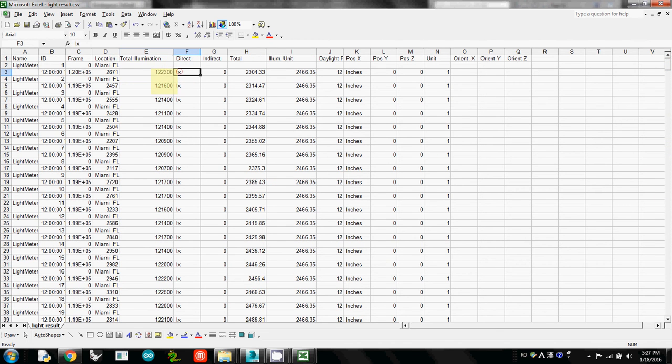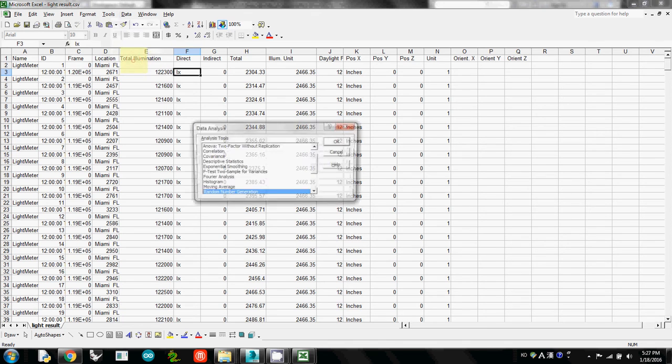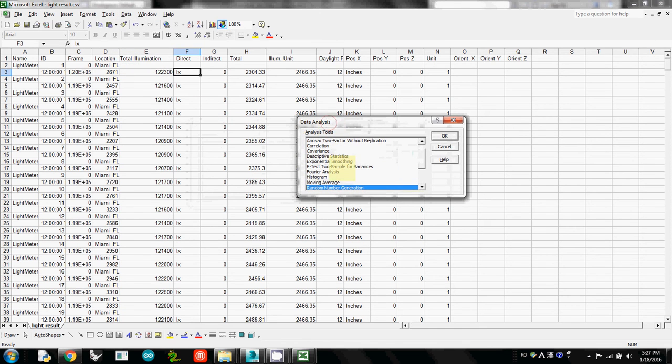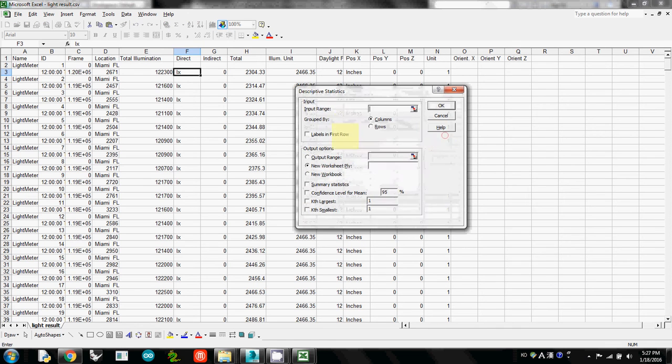So I will use the data analysis. I will probably explain it a little bit differently, but I prepared a tutorial to activate this data analysis, so please check the tutorial. I just open data analysis, and then here I will select descriptive statistics and press OK, and you will see options.